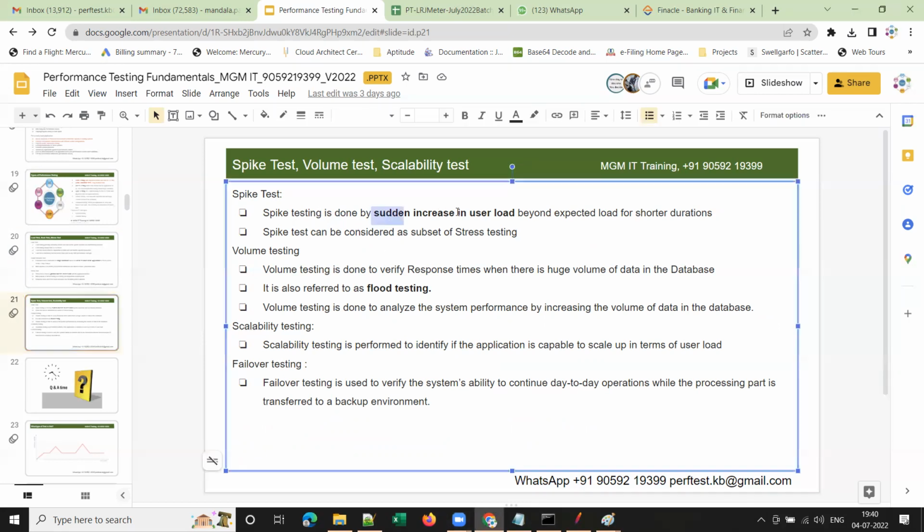Okay. Now the next type of testing is spike testing. So spike testing is done by sudden increase in user load, right? Spike, the general meaning of spike is sudden increase, isn't it? So spike testing is done by sudden increase in the user load beyond expected load for shorter durations.